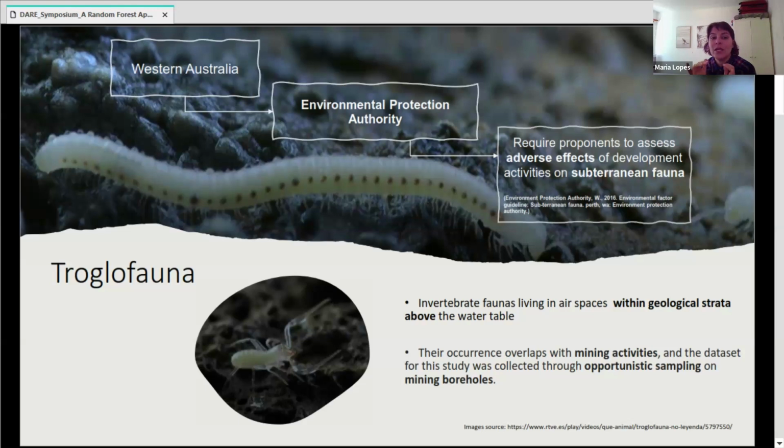So in this work, I'll be focusing on Troglofauna, which is subterranean, air-breathing animals living within the geological strata above the water table. So they live in vugs, cavities, and fissures, and their occurrence overlaps the mining operations. So this causes a small problem in the decision-making for conservation of the biodiversity underground. However, the data set that I'm using in this work comes from opportunistic sampling on mining boreholes.